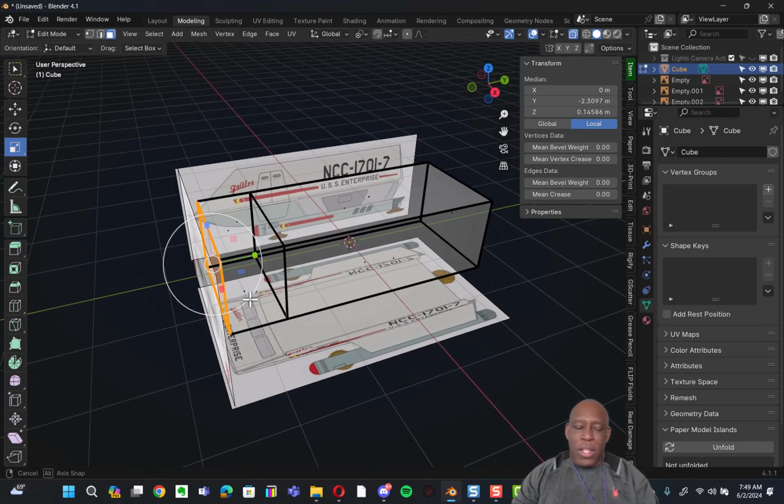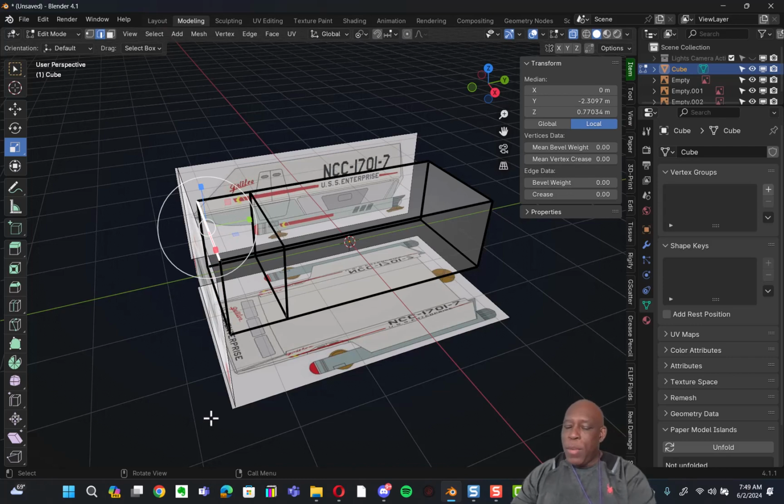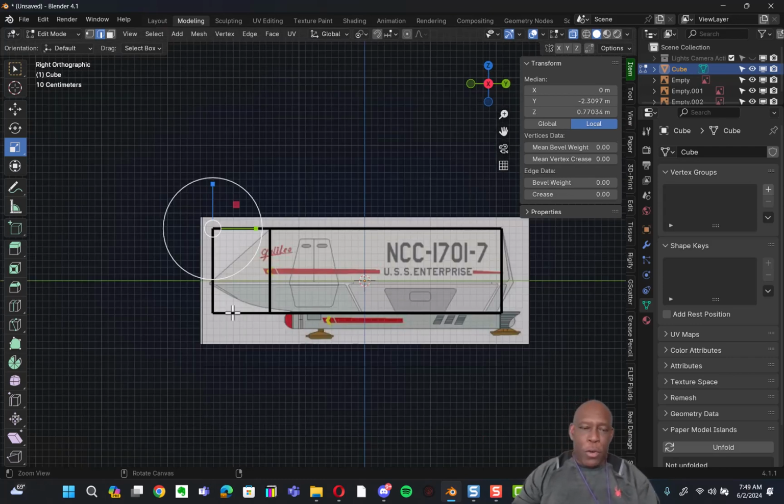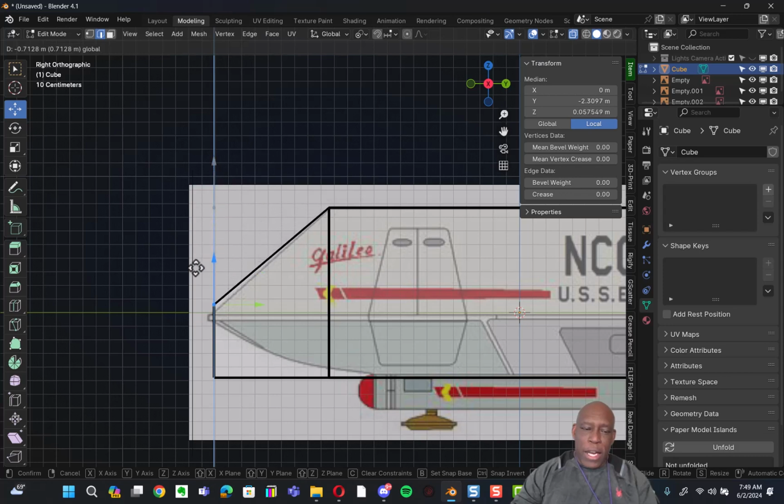So I want the edges. So I'm going to hit the number 2 key on the keyboard and just select that top edge like so. Then I'm going to hit the 3 key to go to orthographic view. Come over to the left-hand side, grab my move tool, and just push it down like this, see?